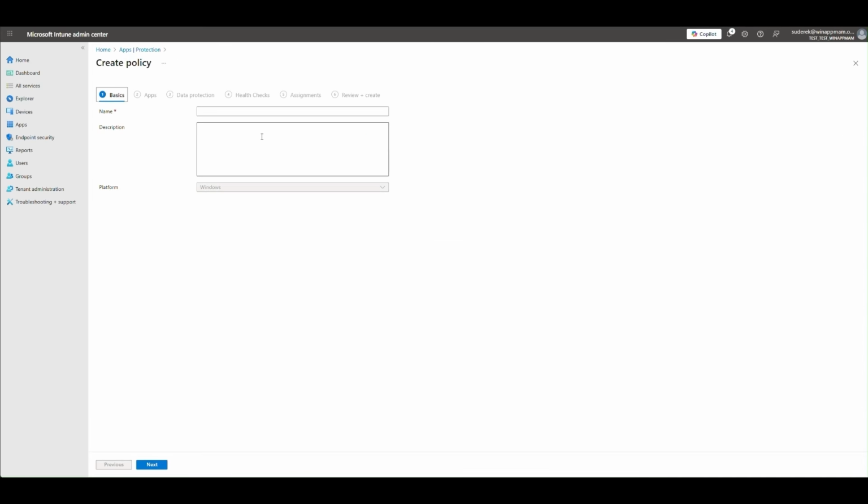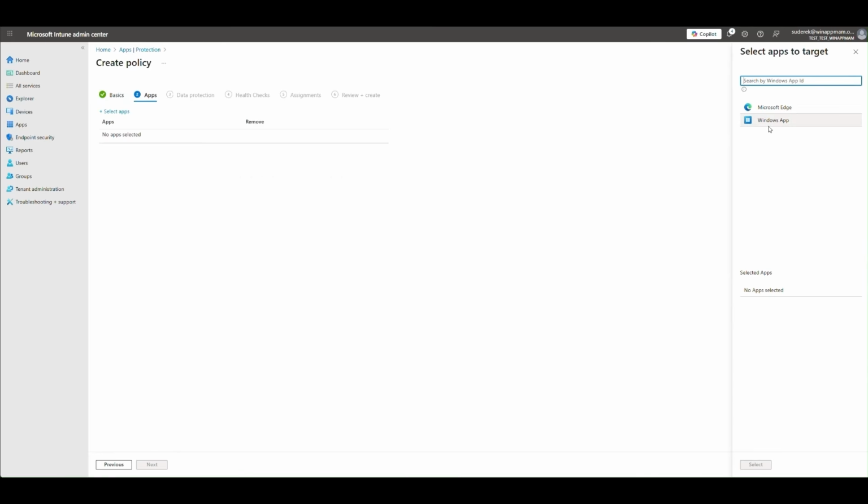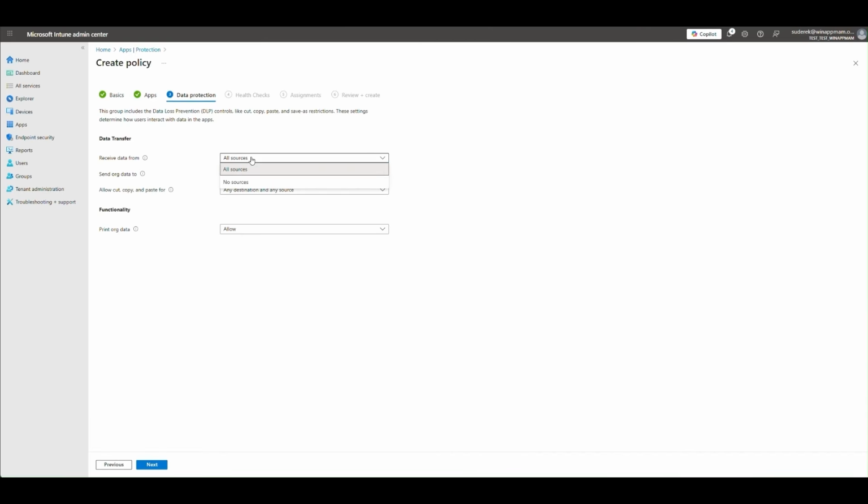In Intune, an IT admin creates an app protection policy under the App Protection blade. From there, they'll create a Windows-based policy, add a name and description, and then select Windows App as the app to target. Then we can configure data protection settings. We can choose to allow or block org data sharing from Windows App.